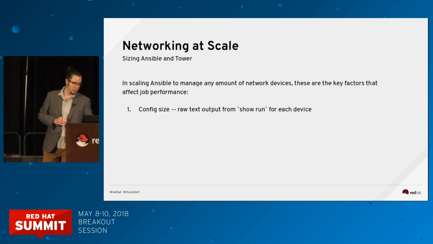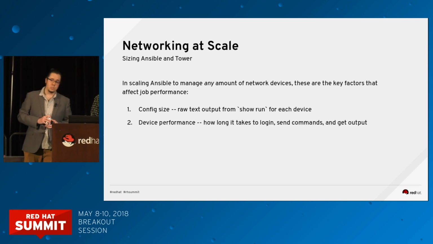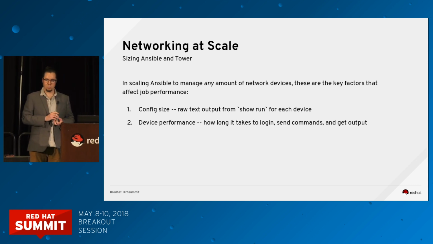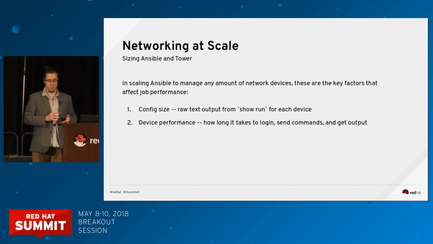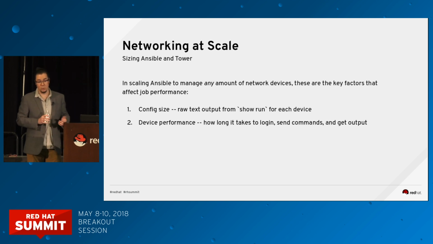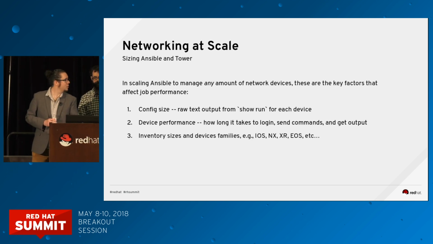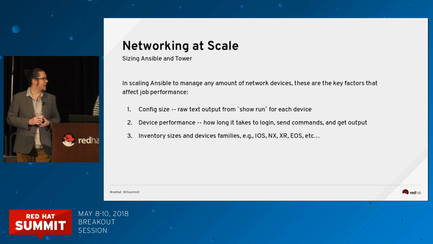So the second thing we had to look at was device performance themselves. Individual devices perform more or less quickly than some other devices. It's the end-to-end process of logging in, running the commands, the devices processing, sending the commands back, Ansible then inspecting and making its changes and then resending new commands. Depending on how quickly those devices perform, it will vary. Third thing we looked at was the actual inventory sizes and the device families.